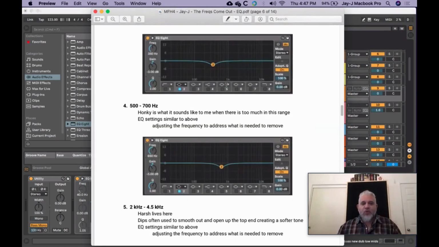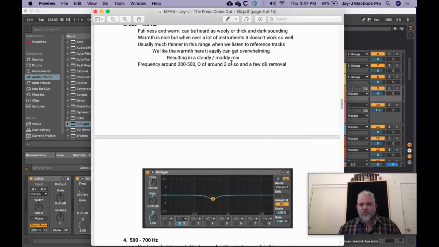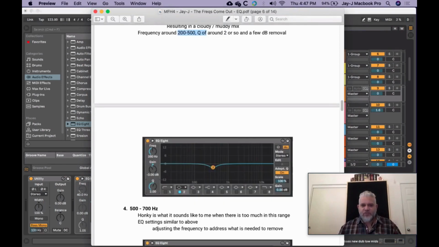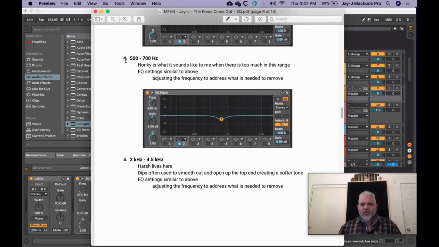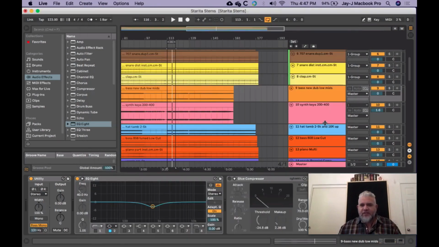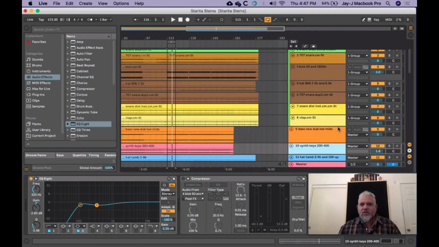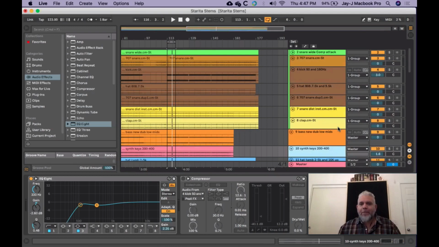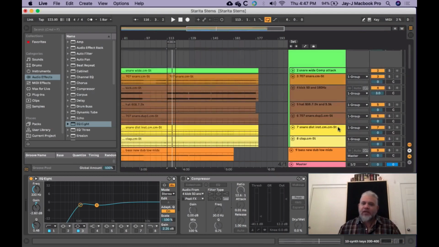But my approach when dealing with it, that removal approach, is I'm also usually using about a Q of 2 or so, depending on the sound itself, just like I'm using at the 200 to 500 range. And then trying to address what's happening at the 500 to 700. And I think I have an example of that as well. Maybe not.